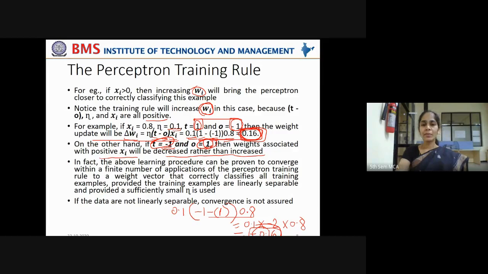In fact, the above learning procedure can be proven to converge within a finite number of applications of the Perceptron training rule to a weight vector that correctly classifies all training examples, provided the training examples are linearly separable and provided a sufficiently small learning rate is used. When you use a small learning rate, you will arrive exactly at the optimal solution, right? You will not overshoot, as I told you in the mountain climbing example. Keep the learning rate small.